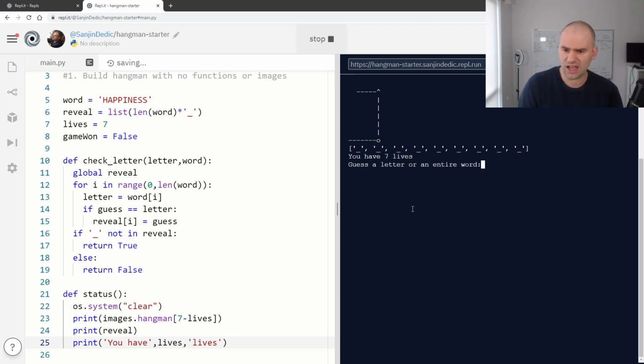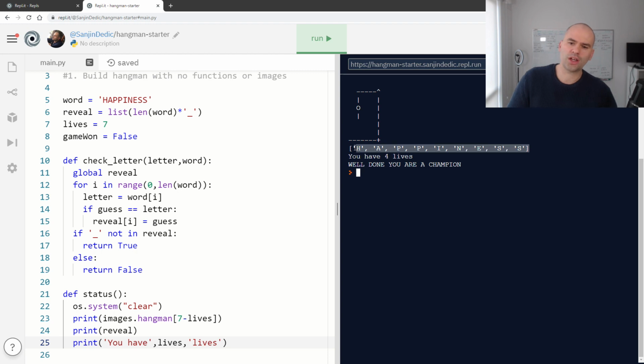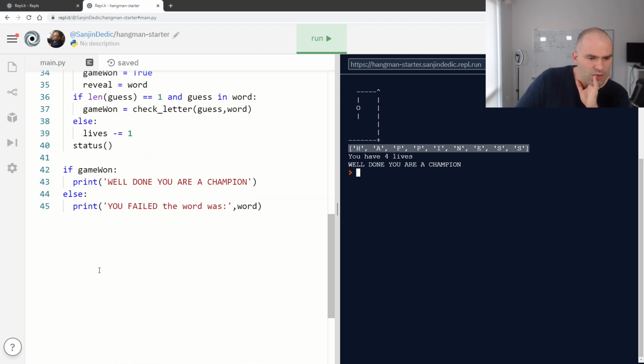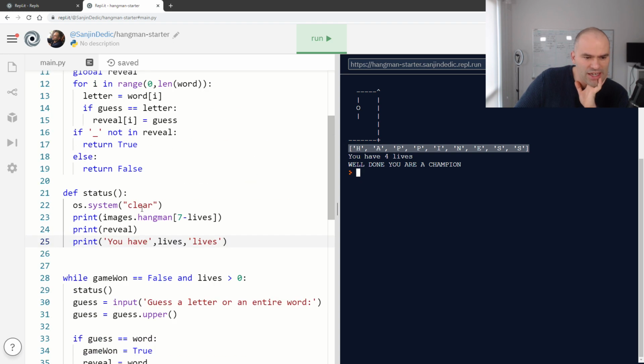You have 7 lives, U, H, 6, yes. P should remain at 6, R should be 5, and A. And we can basically check if we can get there a letter at a time, and well done, you have 4 lives. So right now we have a pretty good game. We are somewhere on 45 lines.